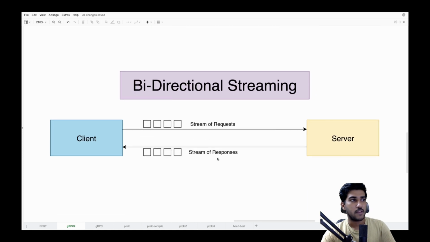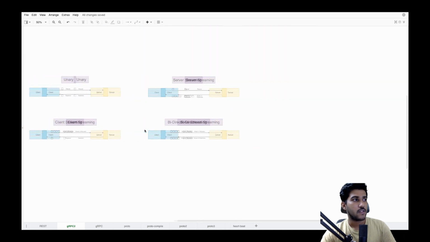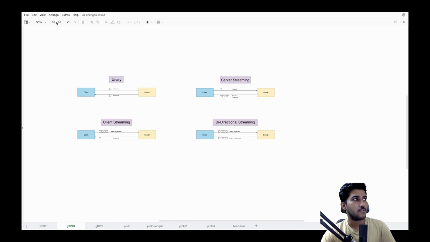And finally, we have bi-directional streaming. In this case, we have streams of requests and responses coming from both sides. This kind of makes it like a WebSocket. It's not exactly a WebSocket, but you could say it's a mimicked version of a WebSocket. So we have these 4 entities. Let me zoom in.